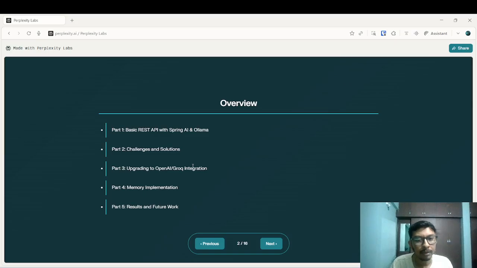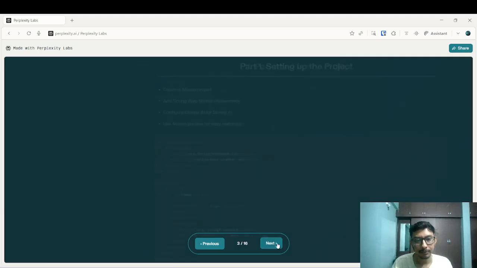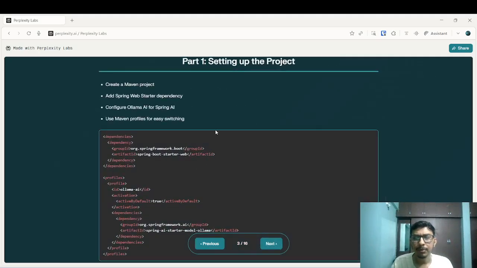Then how I integrated with OpenAI, or you can say using a Groq token, how I integrated it. And then the memory. One of the challenges was the memory issue, and how exactly you can fix that, and then the results and what I'm going to do next. It's very simple. I'll also walk you through the code and the running code, and through Postman as well, where we can see the result.